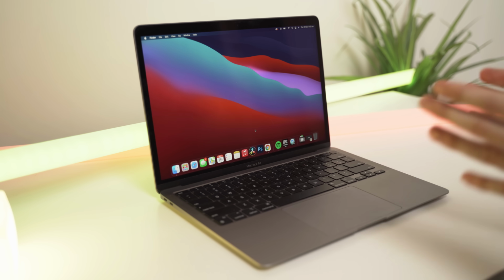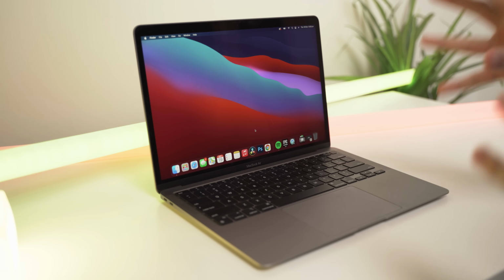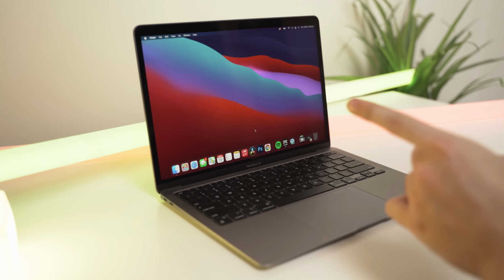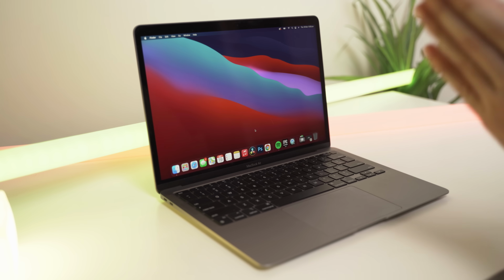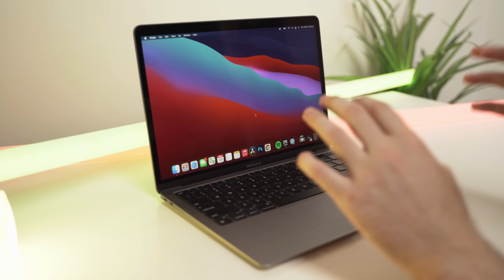Now, in this video, I'm just going to get straight into it like I usually do, and I'm going to do some real world performance testing and comparisons with Chrome. In the first test, it's just going to be very basic. I'm going to be just using Chrome. All other apps like Spotify, etc., are going to be closed.